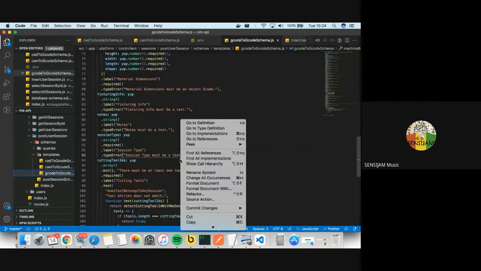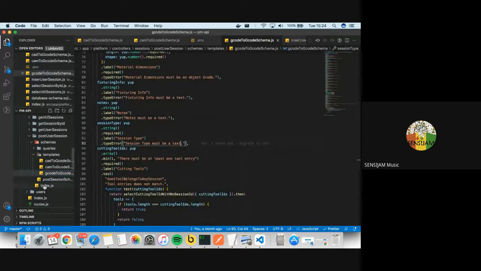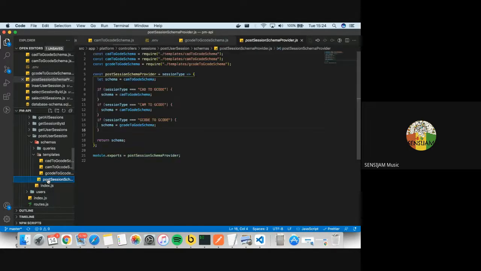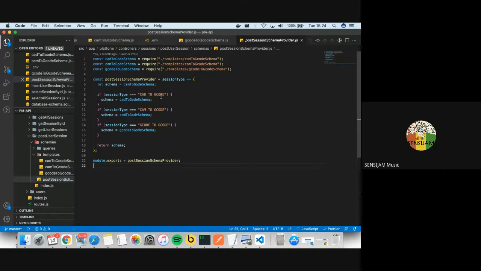Again, in here there are some other things, but the main logic is how we manage this. We have written 3 templates, and then we have a pivot function here, which basically defines what the schema is going to be. Initially we define the schema to be the come to G code schema template, taken from that template up here. And then we look at the session type. If it's CAD to G code, use this schema. If it's come to G code, use this schema. If it's G code to G code, use this schema.